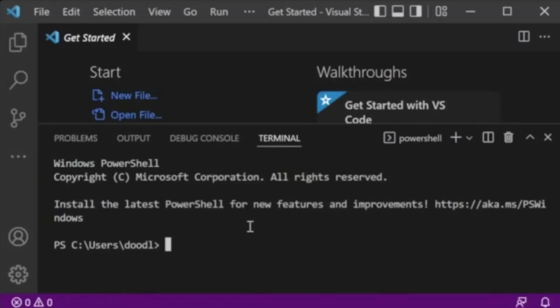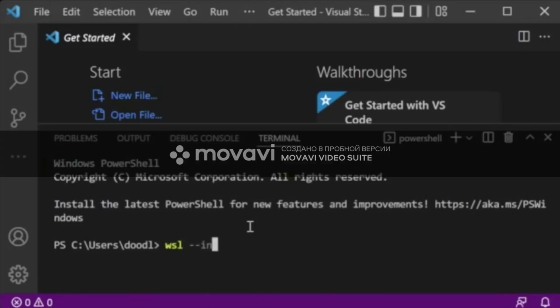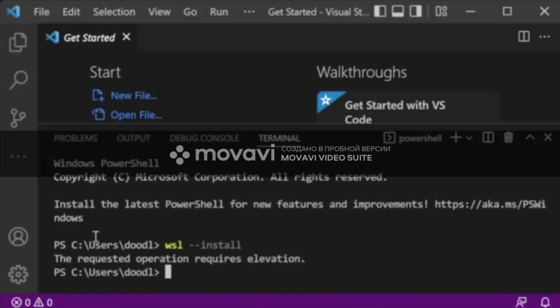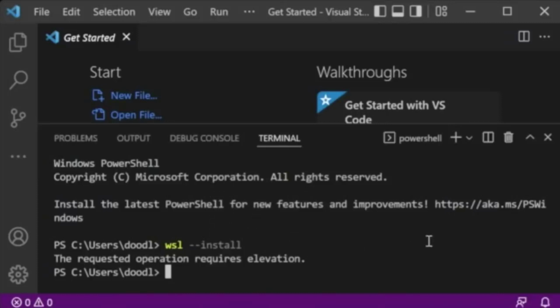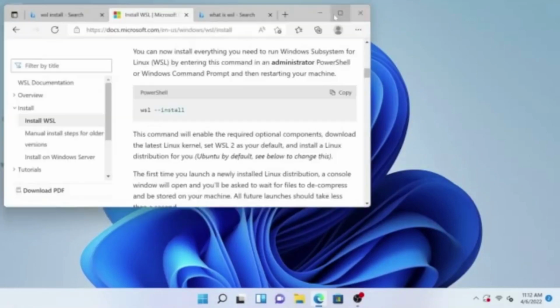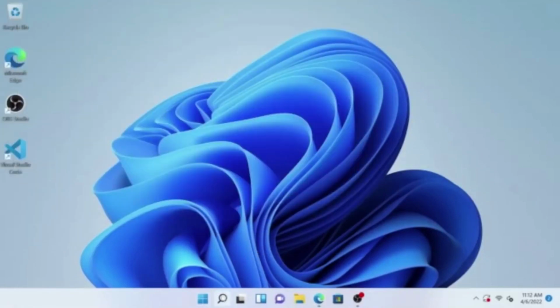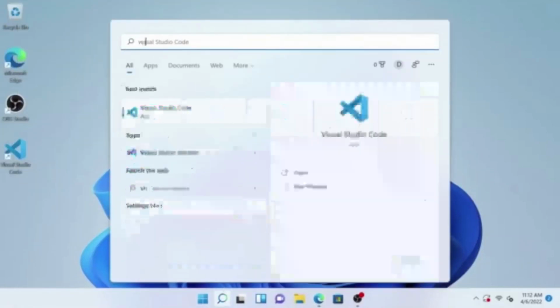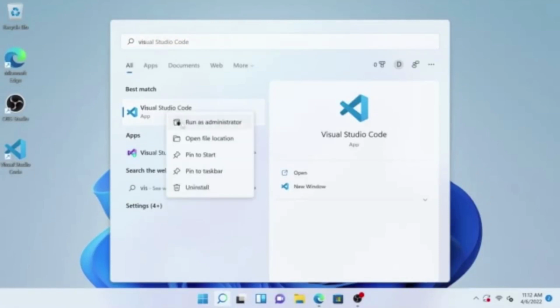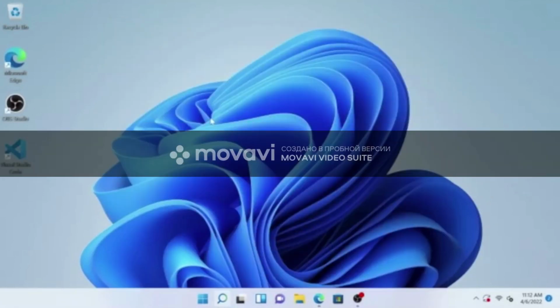To install this, back in your Visual Studio Code PowerShell, or just the PowerShell app, run wsl --install. Now, if you get this error, "the requested operation requires elevation," it means that we have to run our Visual Studio Code or our PowerShell application as administrator. We close out our Visual Studio Code and right-click it and say Run as Administrator.